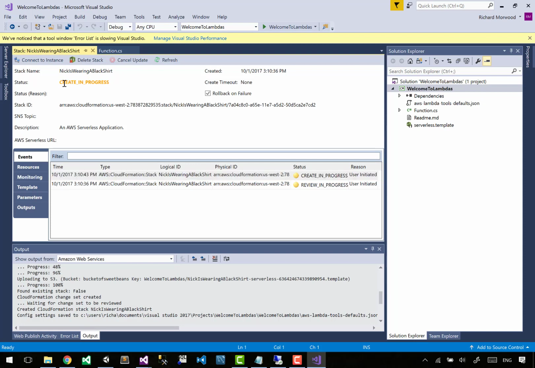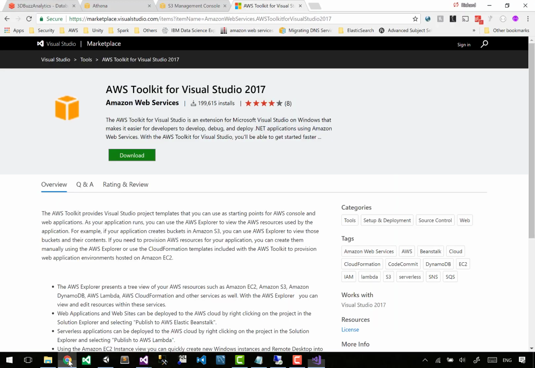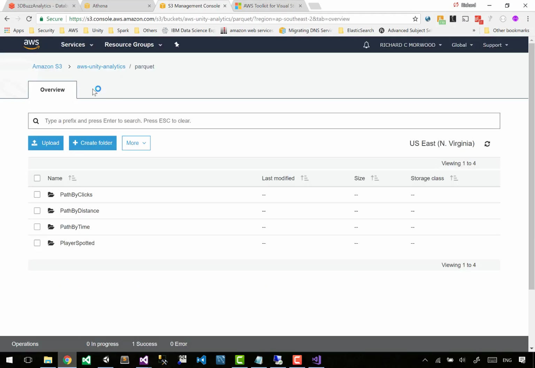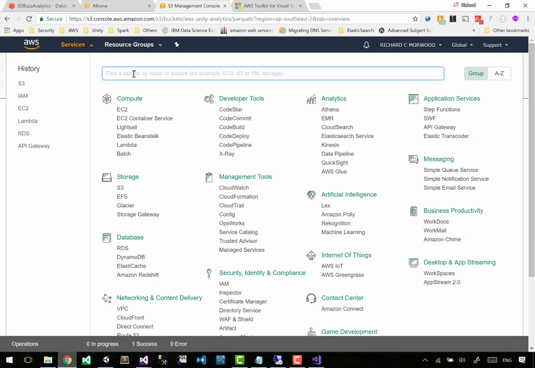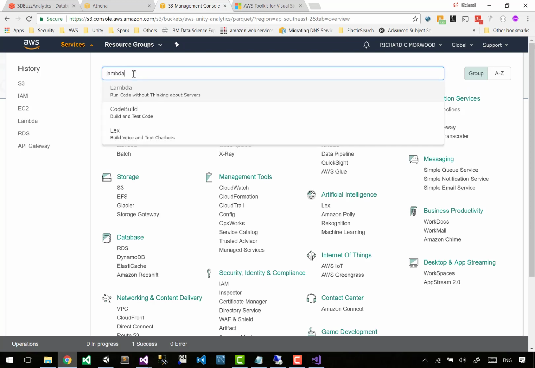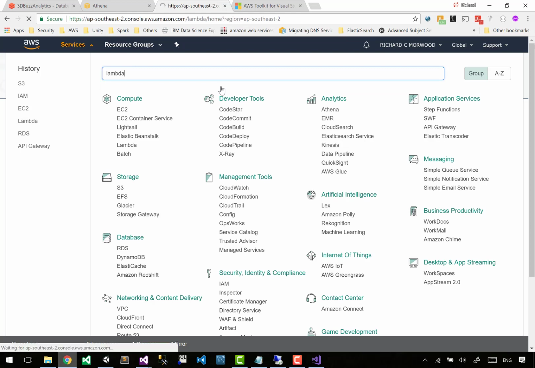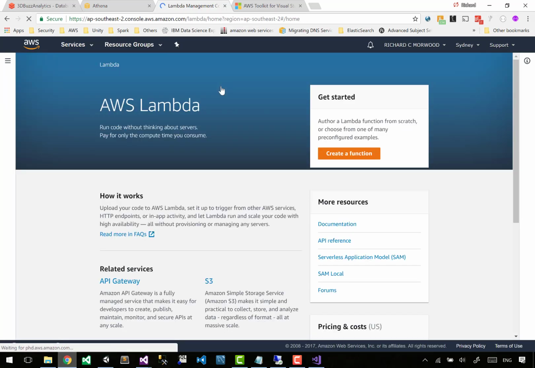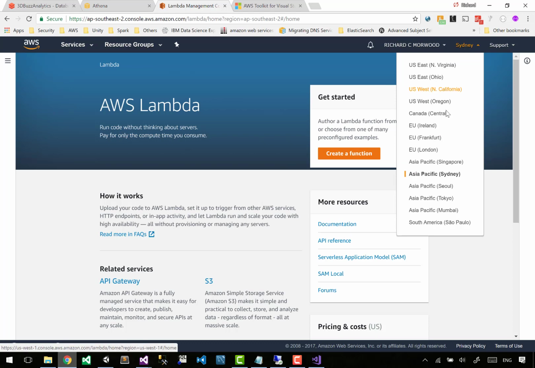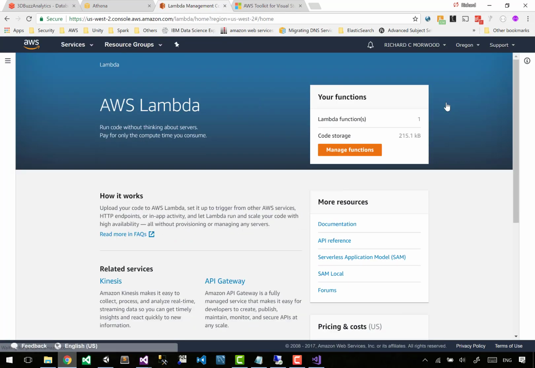In fact, while it's doing that, let's go to AWS and actually watch it. And go to Lambda. Lambda. Run code without thinking about servers. Serverless. Where did we deploy it to? That's going to be the problem. I'm hoping... no, I would have already had that in Oregon. All right, awesome. So now I've got one Lambda function.